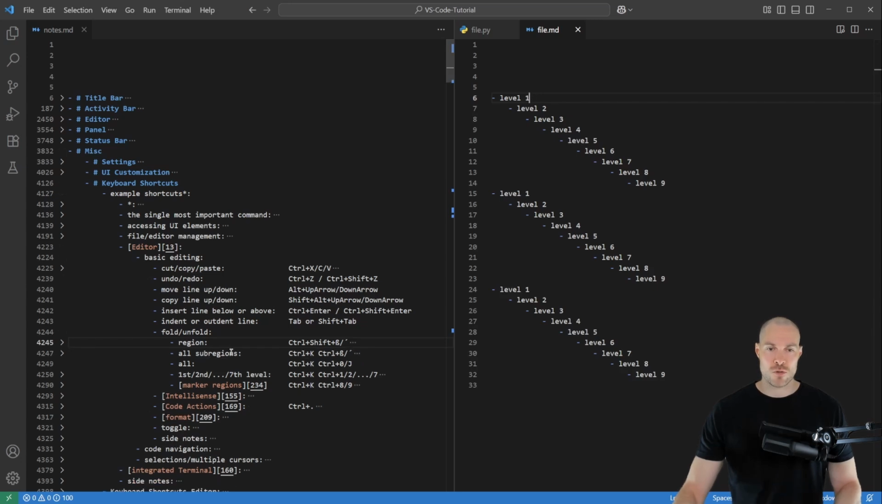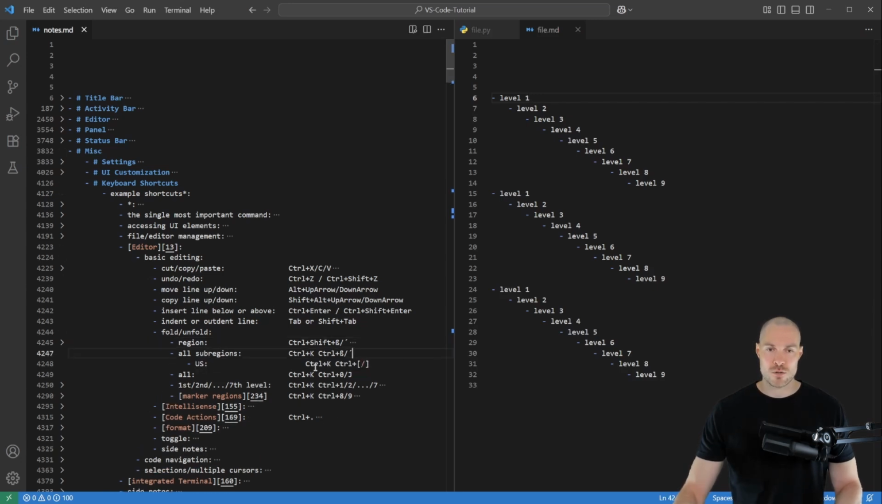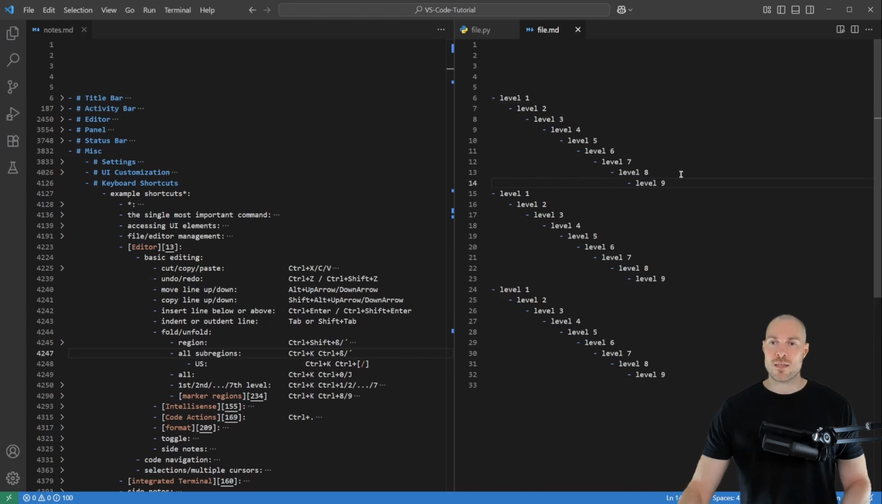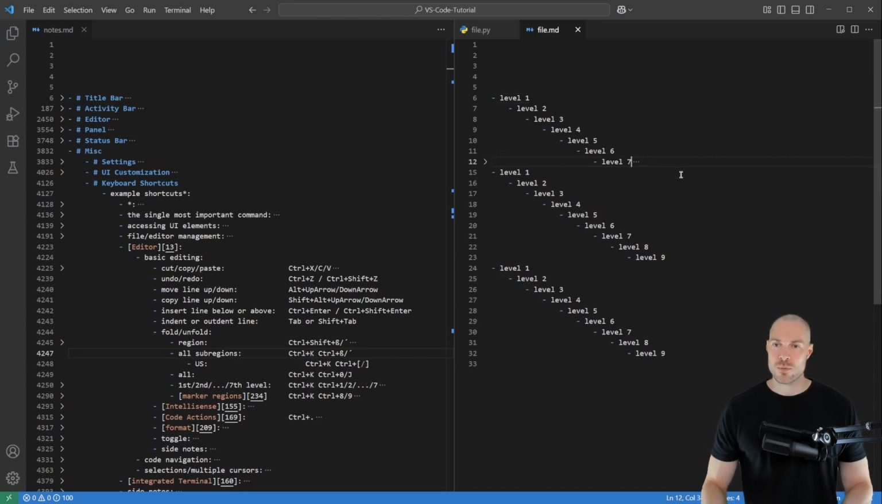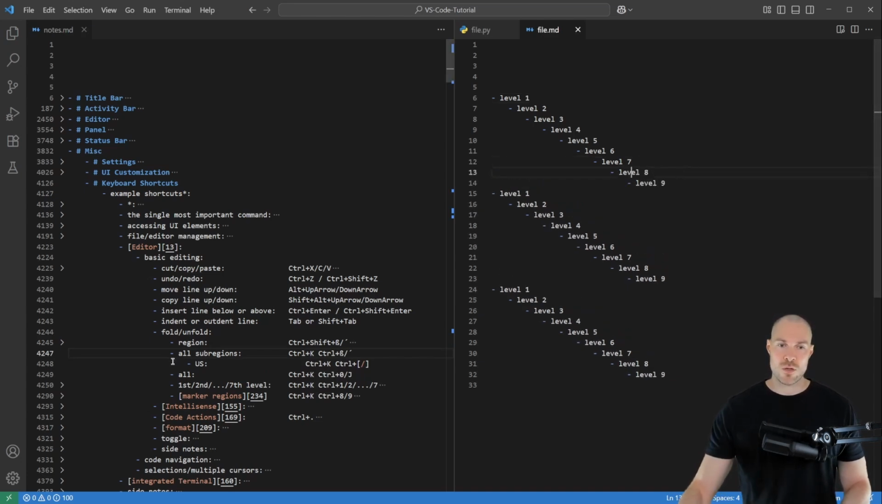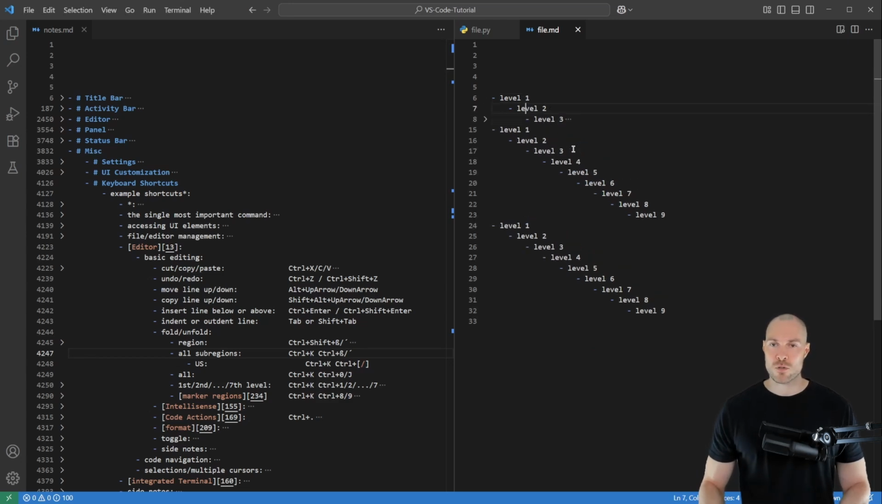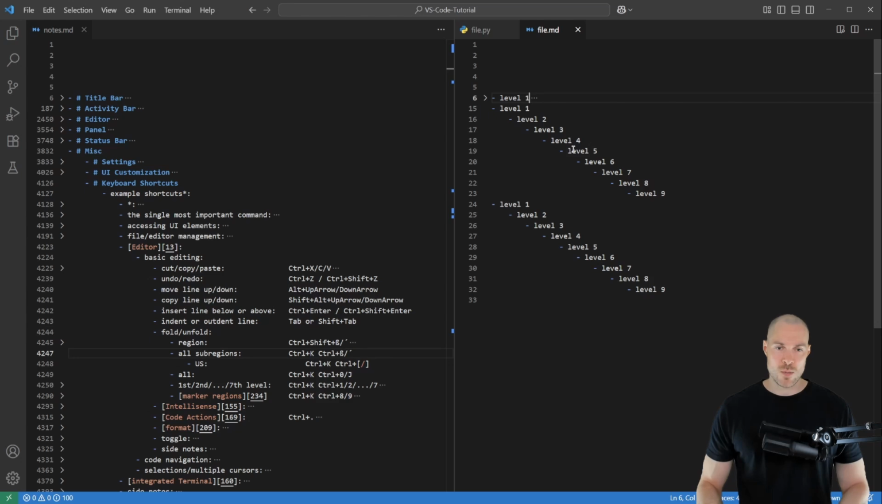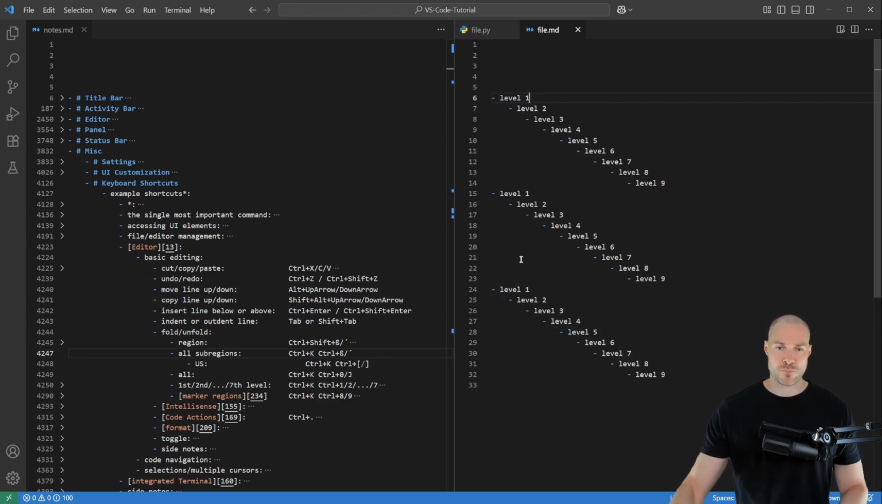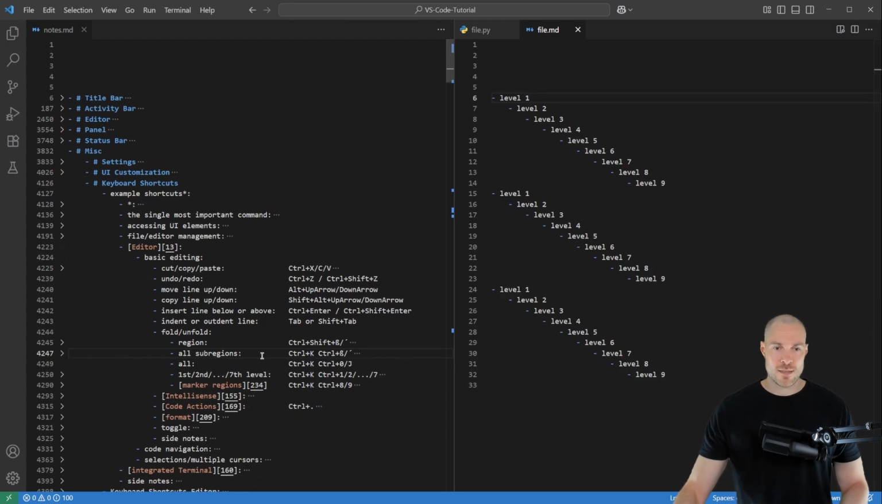Then to fold all subregions, you would use Control K, Control open bracket or closing bracket. So for example, let's say you wanted to fold all those regions here. One way you could do that is by folding them individually, or you can simply fold all the regions by pressing Control K, Control open bracket. And then here, if I unfold this, you can see everything is folded. And if you want to unfold all the subregions, then you would press Control K, Control closing bracket. Okay, so that is that command.